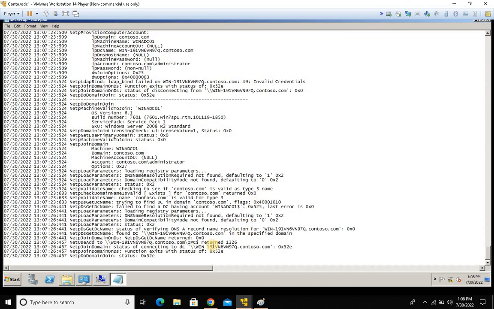Okay, so here you can see, net pdc get dc name returns 0x0 and returns 1326. Okay, and the domain join error which we are getting is 0x52e.